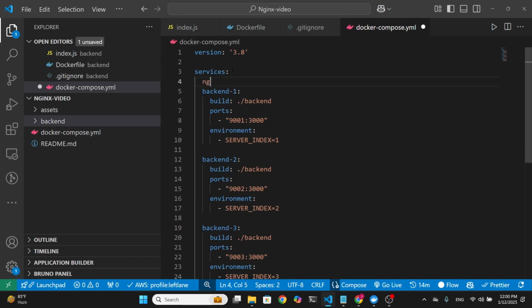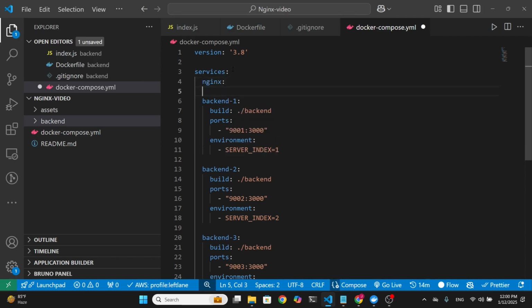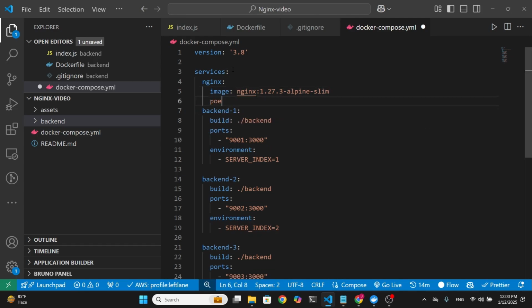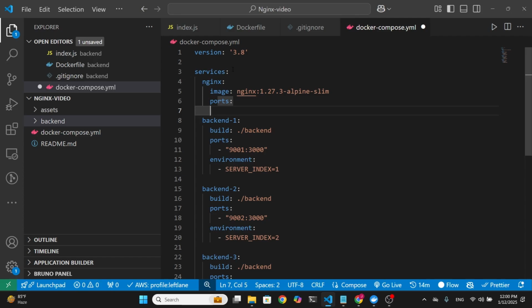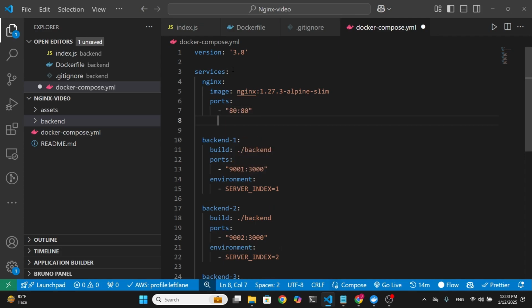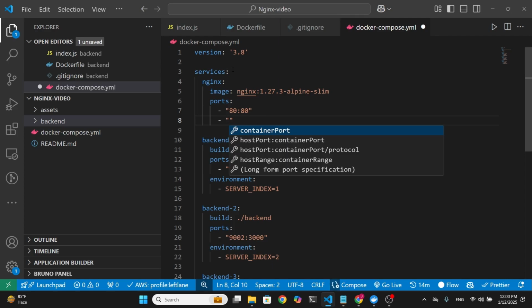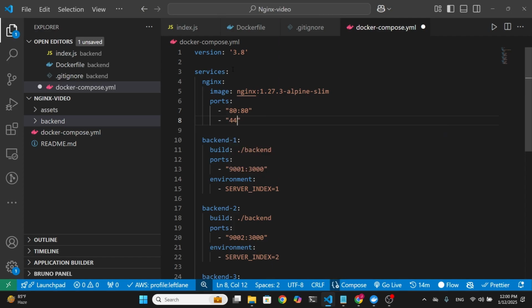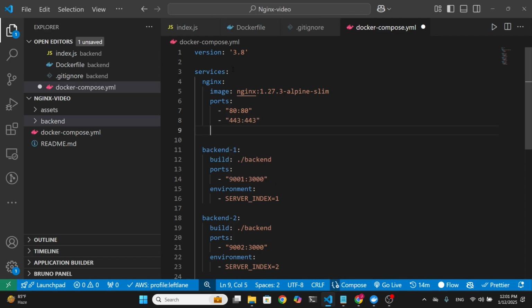So create a service for Nginx. Then we specify the image we're using. So that's going to be Nginx version 1.27.3 alpine slim. Then specify the ports. So the first port is going to be port 80, and we're also going to have port 443. That is for HTTPS traffic.